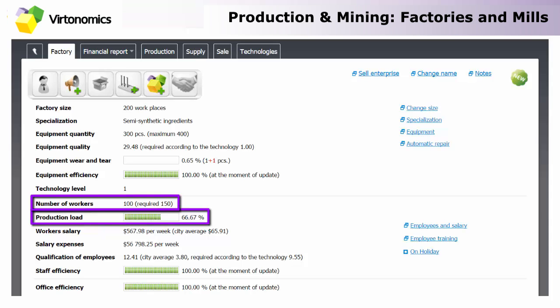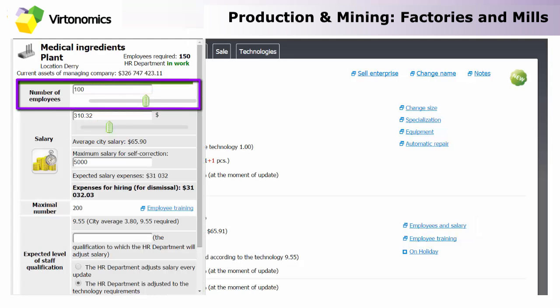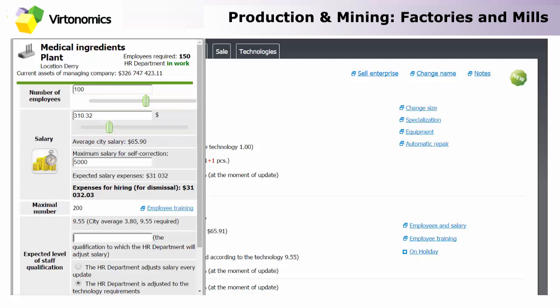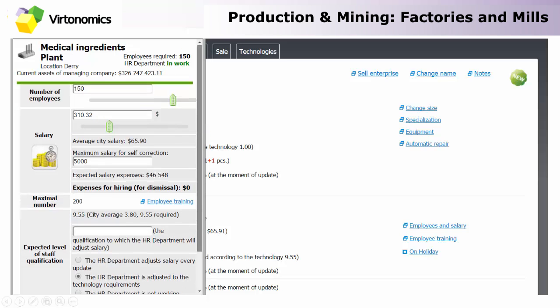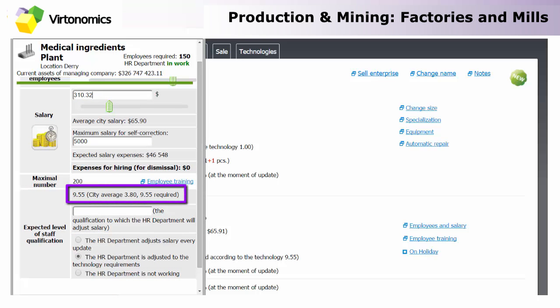To hire new people and manage the salaries, you need to click on Employees and Salary link. In this pop-up window, you can choose the amount of people you want to hire, also what kind of salary you want to pay them. Depending on the quality of the equipment you have purchased, a certain level of qualification will be needed, and the system will show you that here.